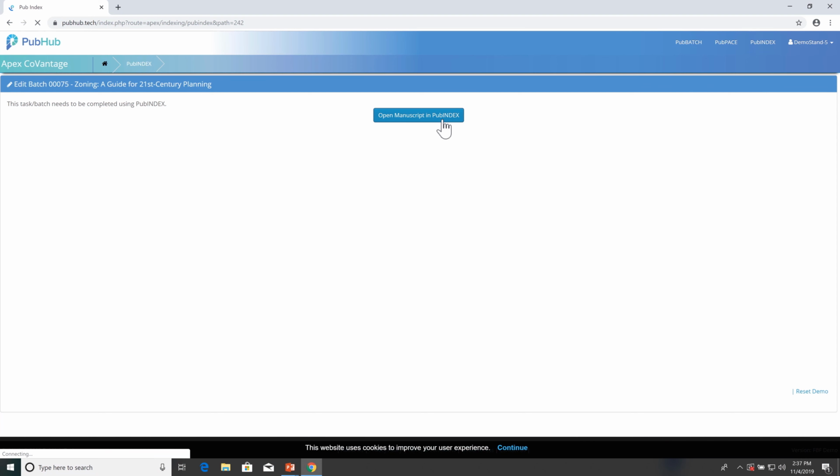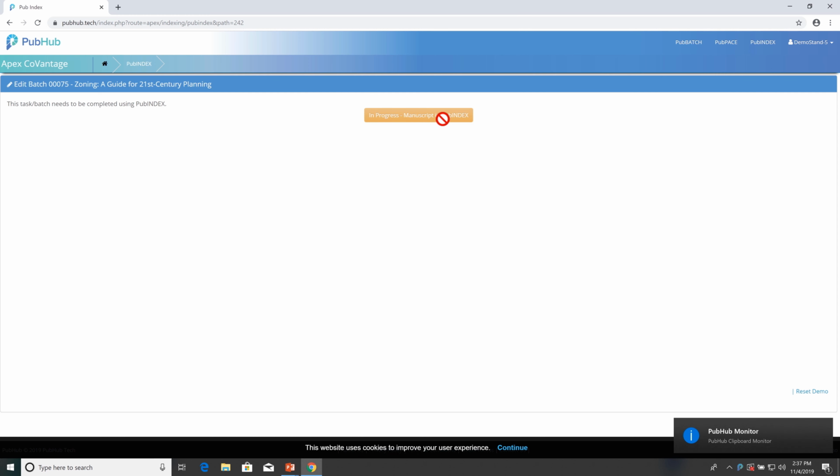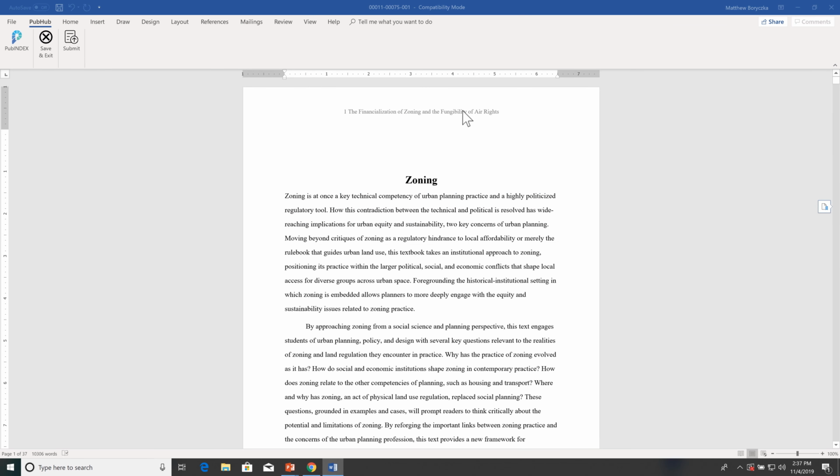When the indexer first logs into PubHub, he is presented with a link that allows him to open the manuscript to be indexed within PubINDEX. This is the only way he's able to access the manuscript, which is crucial as it provides the user all of the PubINDEX functionality while locking the content of the document to avoid mistaken edits or changes.